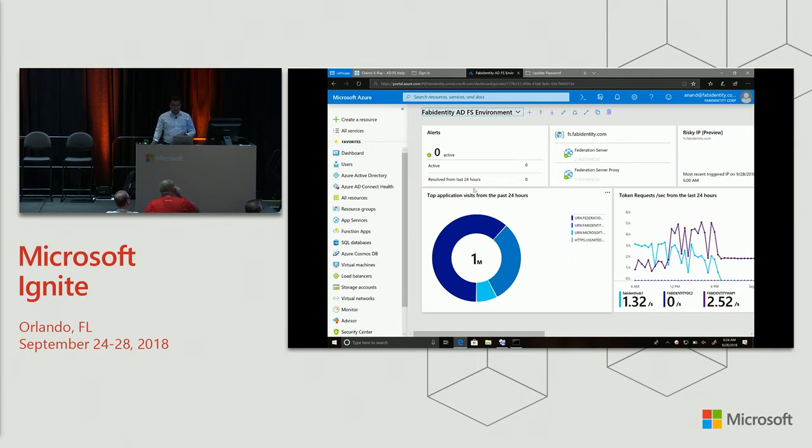So I have created this dashboard. The first thing I'm seeing here is there are no active alerts, so that's a good thing. All my servers are in a healthy state. The next thing is an overview of the federation service that it is monitoring. I can see it is on 2 ADFS servers, and there's one federation proxy here. And these are my top application visits in the past 24 hours. The top one, of course, is the logins to Microsoft Online, and then some other applications that I have.